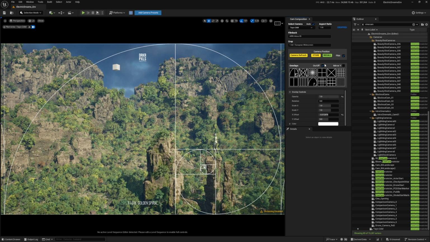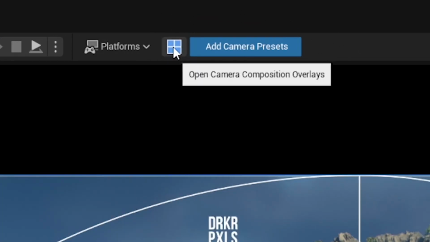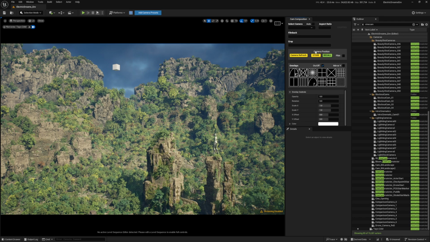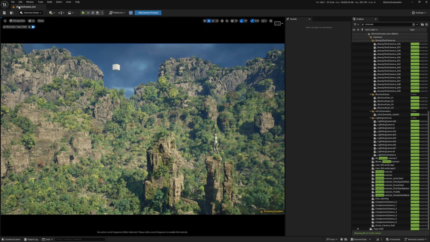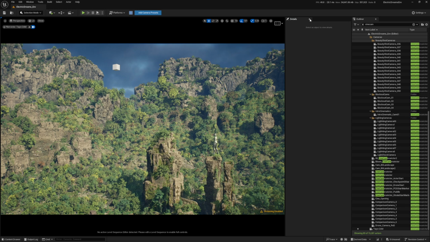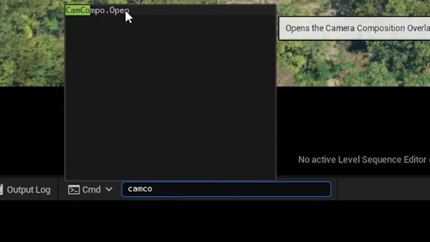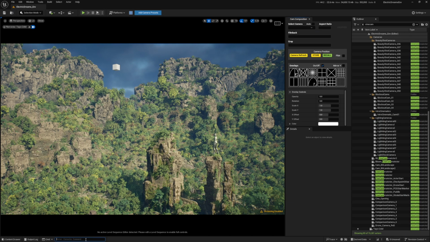Now, the first thing to note is that there are a few different ways to launch this overlay. If I close this out here, you'll see up here above the editor viewport, there is an icon, a button here that's showing a crosshair overlay. If you click that, that'll launch the overlay. You can also launch it from the Windows dropdown here. At the bottom here, you have Camera Composition Overlays. You can launch it there as well. And the last place you can launch this widget is in the console command area. So I type in cam compo, you'll see that cam compo open. If I hit that, that'll also launch it as well.